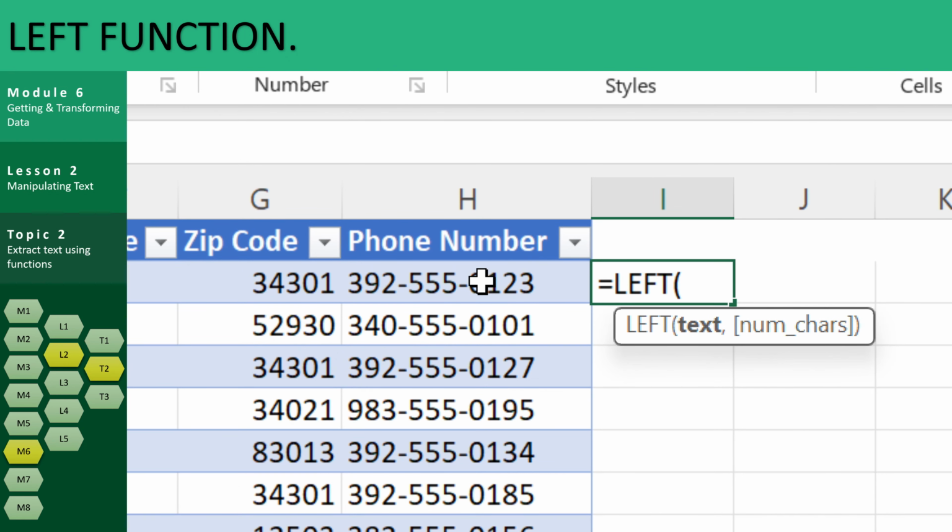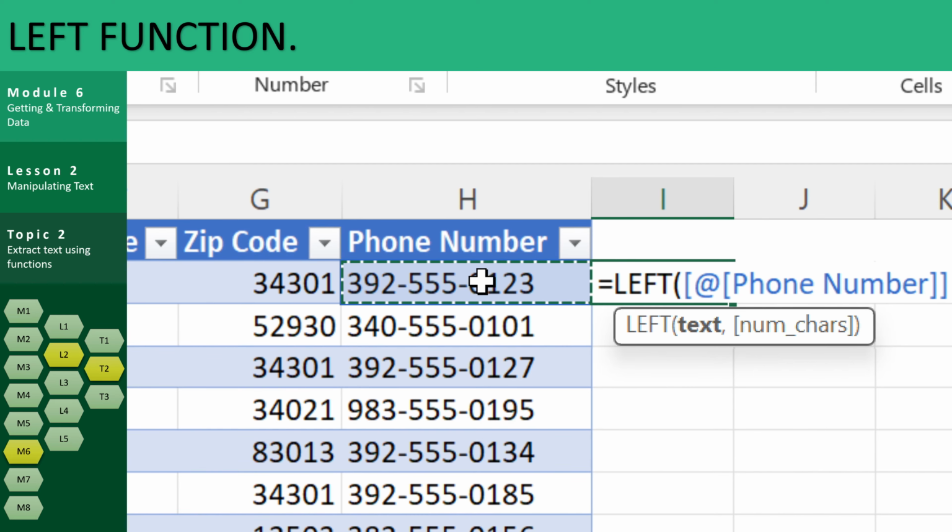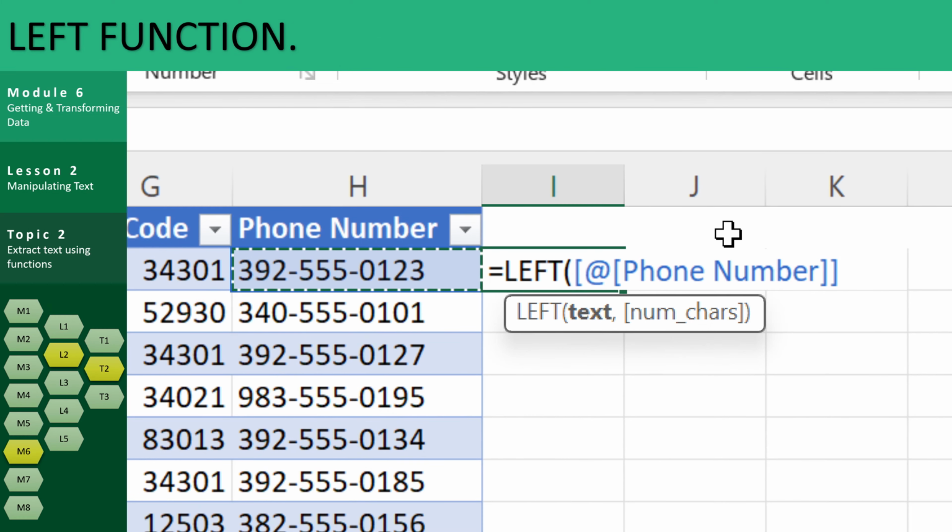Then select the cell that you want to extract the text. Then type comma, and then type the number of text you want to extract. For example, we need to extract the first 3 numbers, which is the area code. So type 3 and then enter.